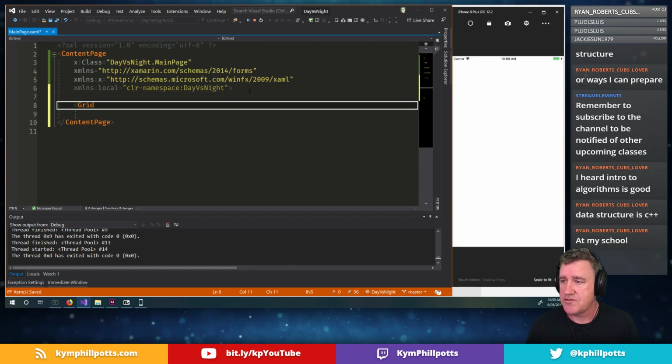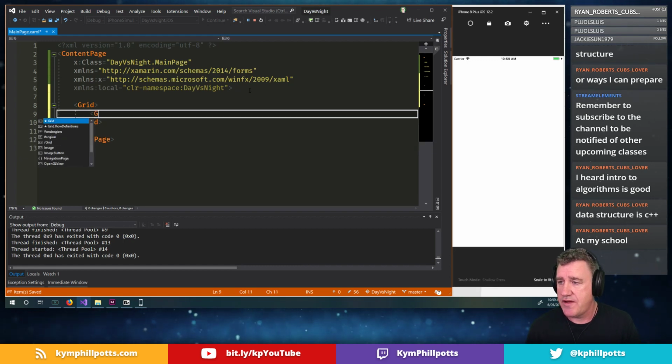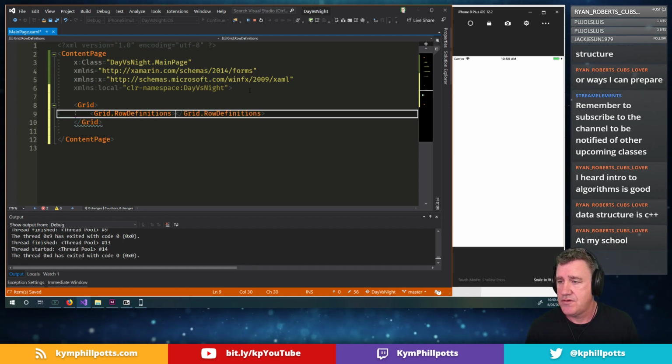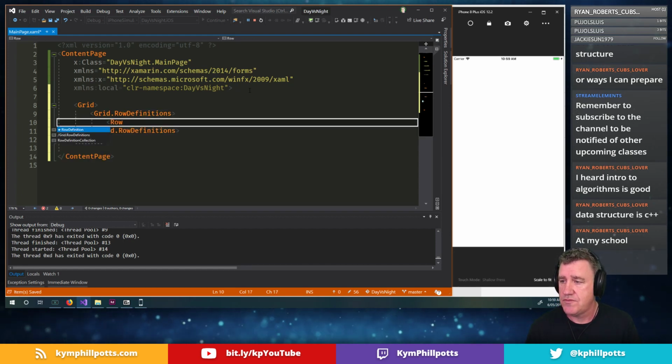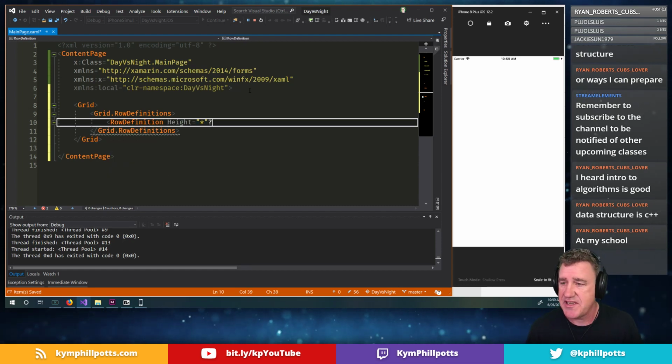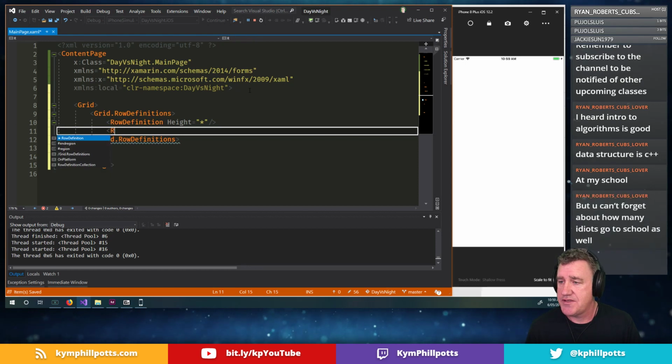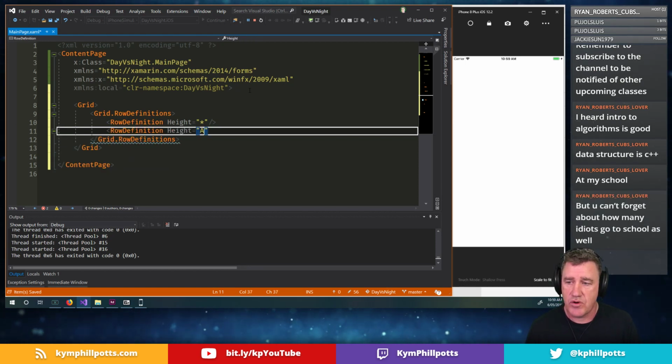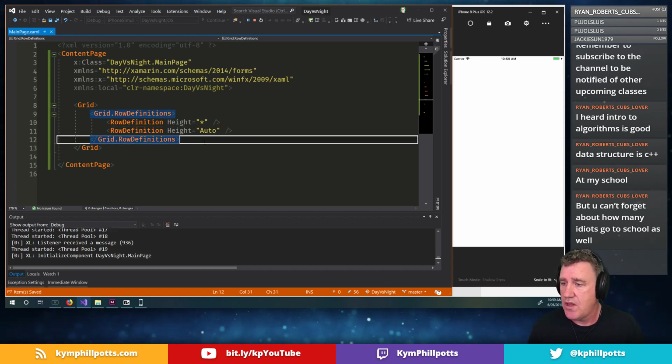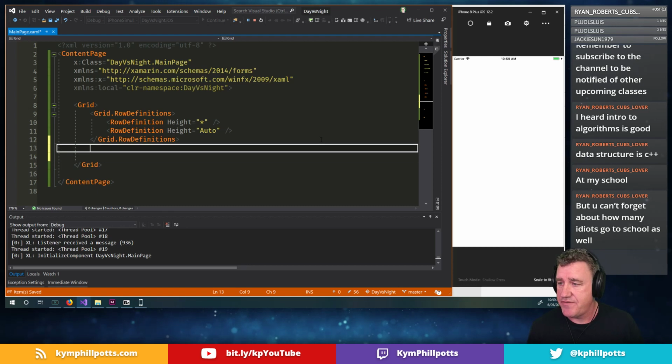Okay, so let's create ourselves a grid. In our grid, we'll have grid.row definitions. We can have 2 rows. Our first row is going to take up all of the space, so it's going to be a star size. The second row is going to be perhaps an auto size. Okay, cool. Now, let's add a few things in here.